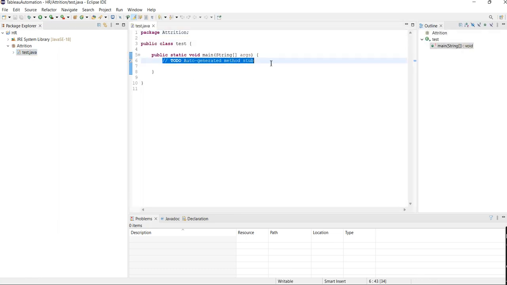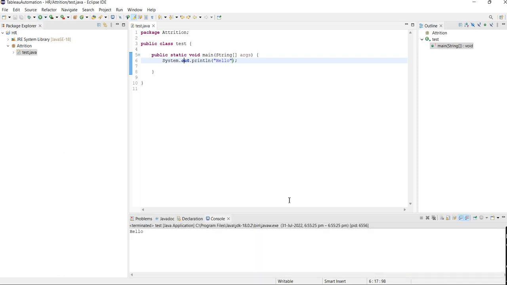Here we have installed Eclipse and created a sample Java project. Now just write System.out.println hello, save it and run the same using Run test.java. We can see hello is printed.